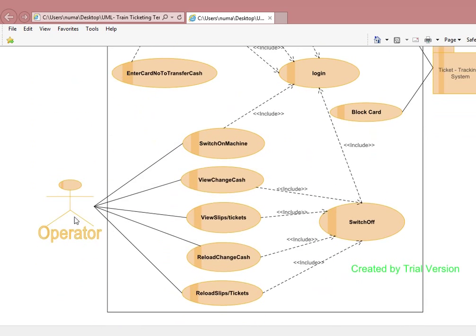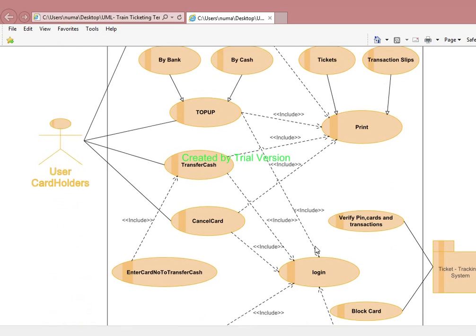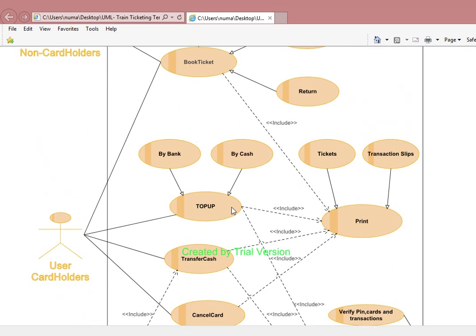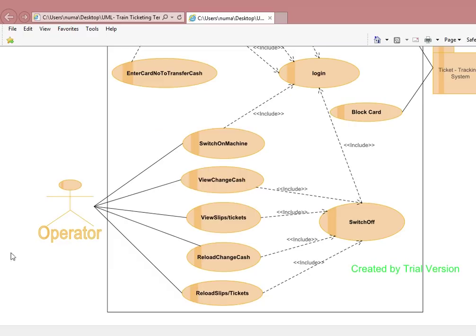Next, we have operators. Operators are on the maintenance side. They will first log in, then they have to switch off the machine. When he switches off the machine, all the other functionalities of the terminal will be disabled. The users cannot use the terminal until the operator finishes his work. So he can reload the cash, he can reload the tickets or slips, he can view the tickets, and he can view the change cash also. Before leaving the terminal, the operator has to switch on the machine.